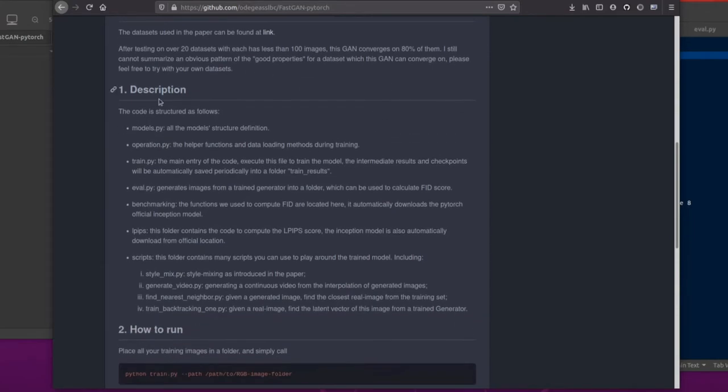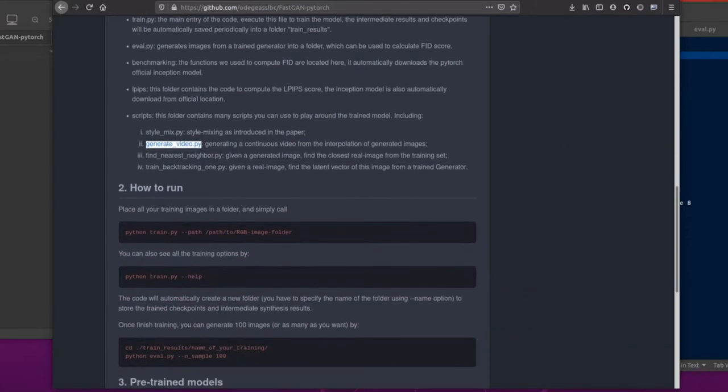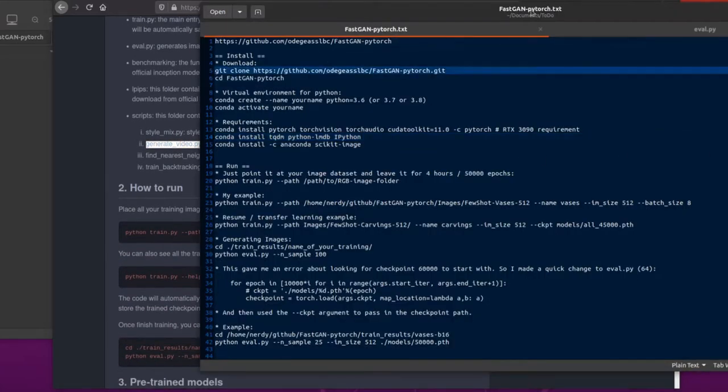Now, there's a description here. You've got the various models and stuff. The one I was quite interested in, generate video, unfortunately doesn't work. There seems to be some functions missing there. But let's get this installed. Now, install, as always: git clone, get the repository down from GitHub and change into your newly created directory. I've got a virtual environment for Python, and I am using Python 3.6. I've decided to call this one PyTorch because most of the requirements are just PyTorch.